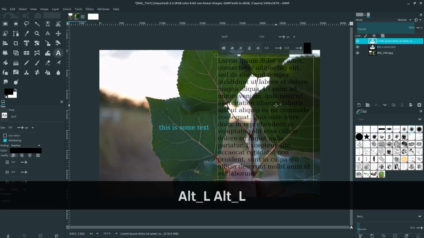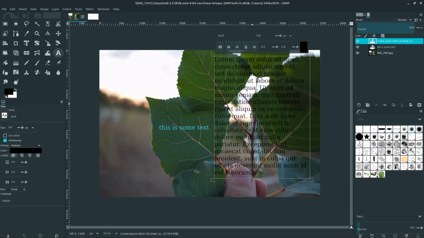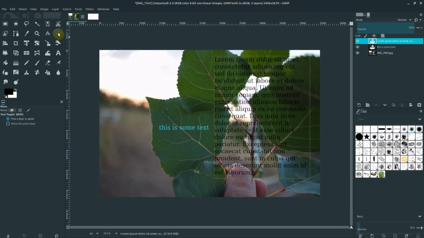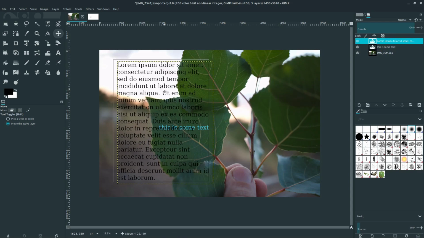I'm moving this by holding down the Alt key. I've mentioned that a few times, but we could also grab the Move tool, and it moves just like we would expect any other layer. So here we have three layers. We have this blue text, this black text, and then also the actual image. So I can set this to Move Active Layer and make sure I'm selected on the layer I want to move, and I can just left-click and move this without having to press the Alt key.